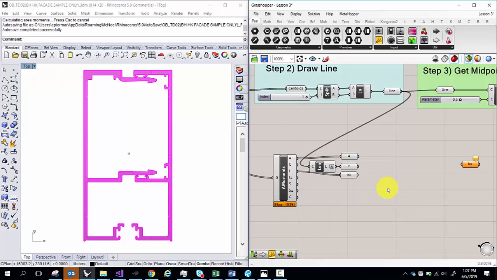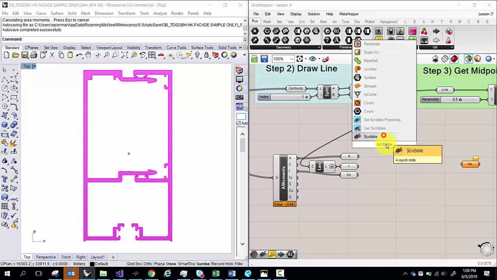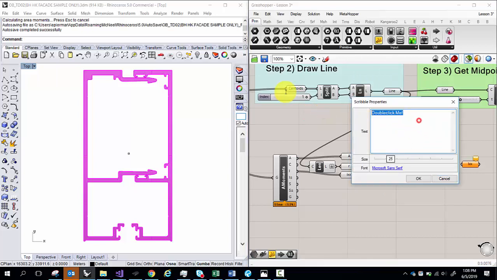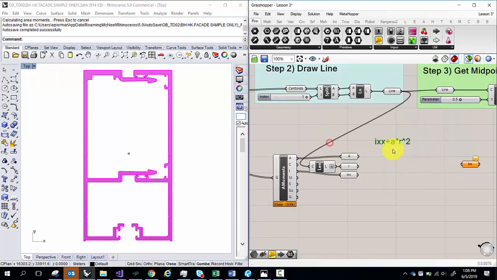All right. So next big thing is we know what's going out here. If I do a scribble, I already know this is IXX plus A times R raised to 2. So you might be saying, okay, that's math, right? So now the question is how do I do math in Grasshopper?